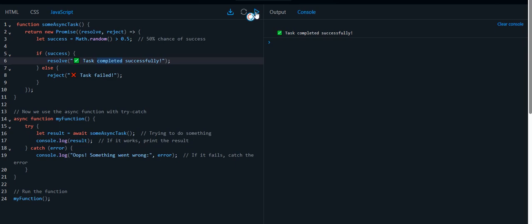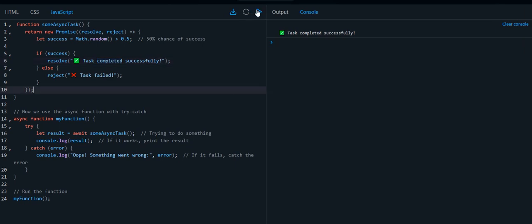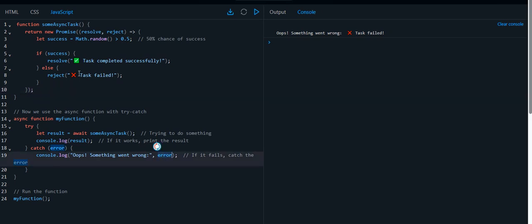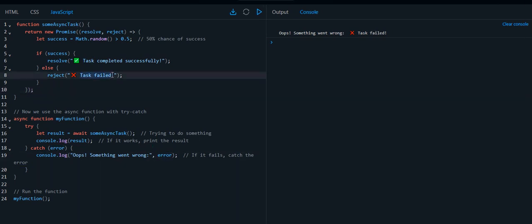Now also the error. Okay, I catch an error. Oops, something went wrong. Oops, something went wrong, and the error: task failed. No, from reject. Task failed. The text from the error is in reject.